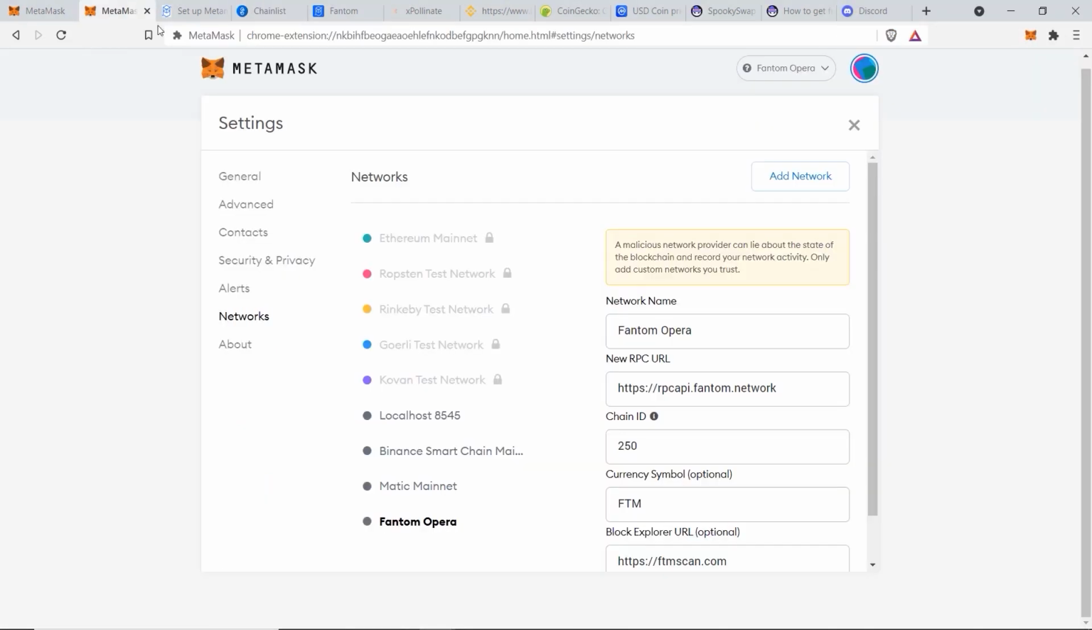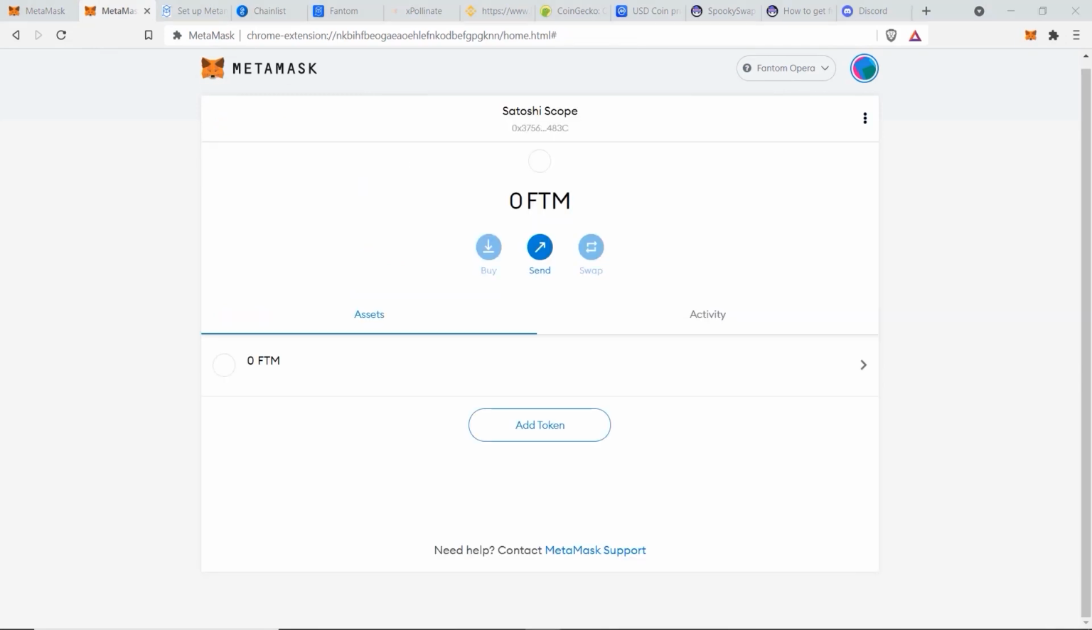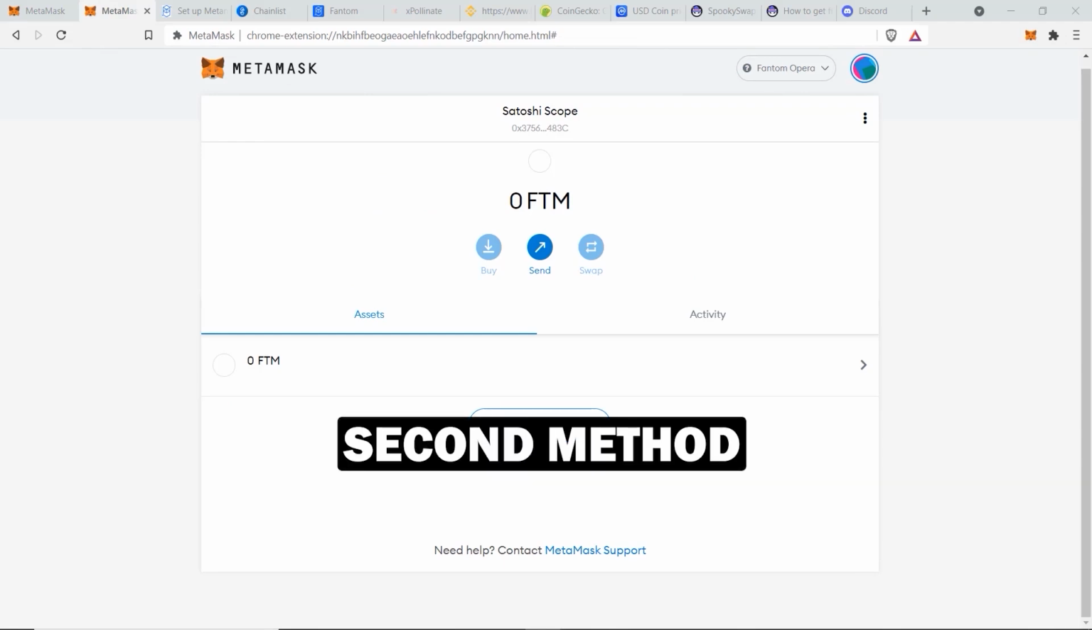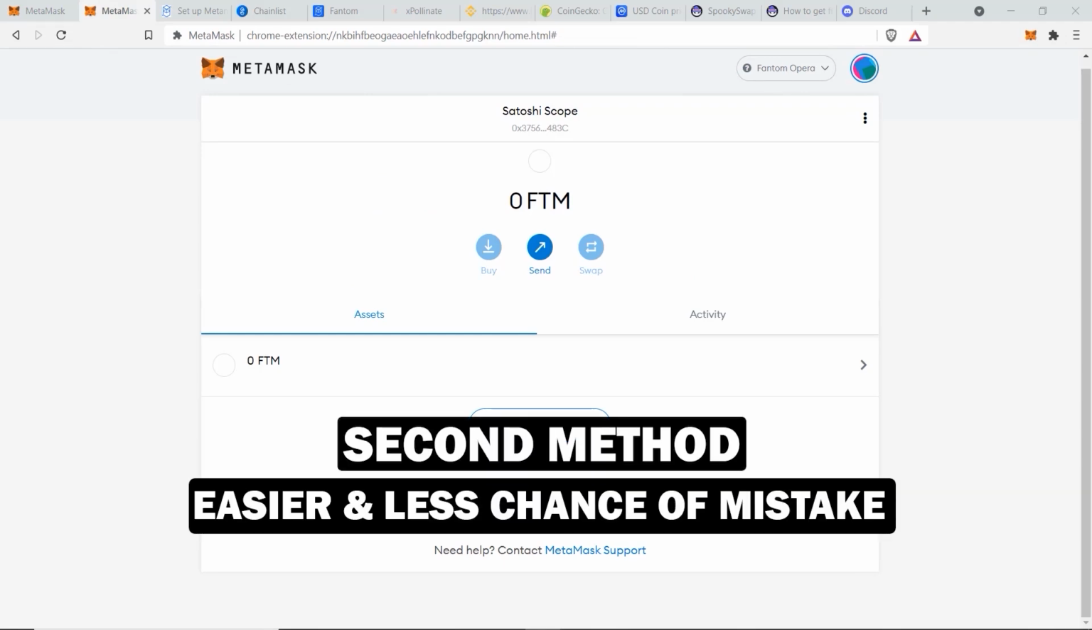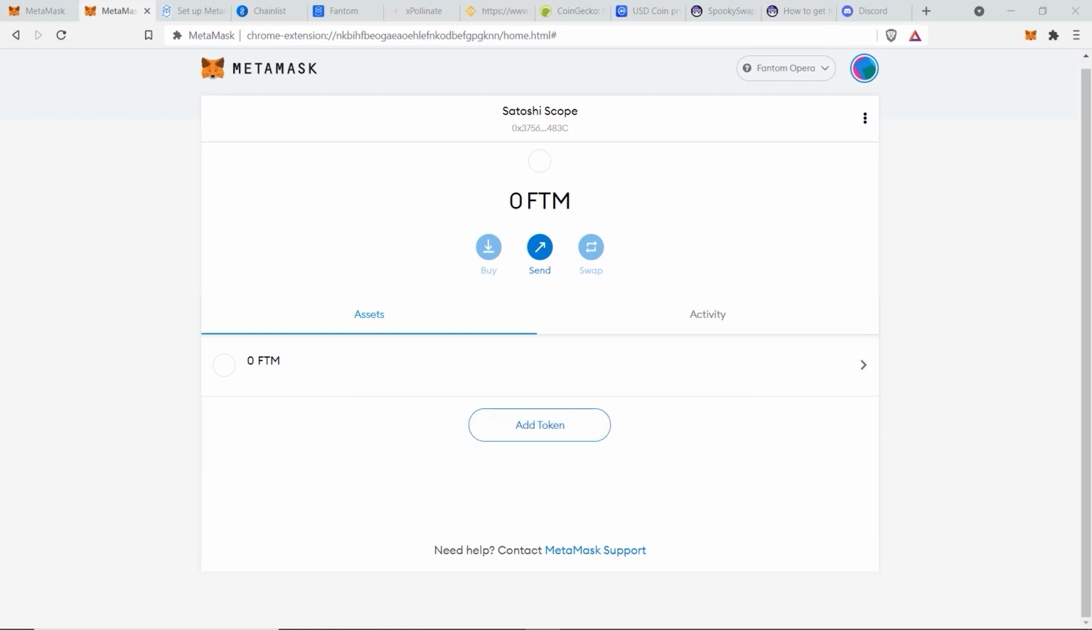So now let's go back to our MetaMask again. The Fantom Opera network has been added successfully again. So I hope you can see the difference here between the two methods. This second method here is much easier and less chance of making a mistake, as you don't have to copy and paste each individual line. You simply just have to click a few buttons and it's all done.